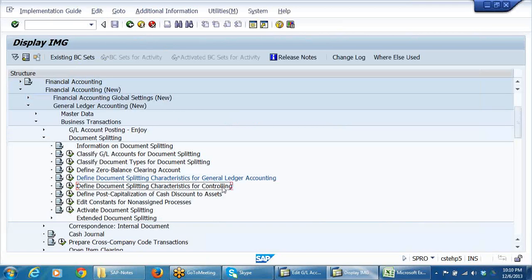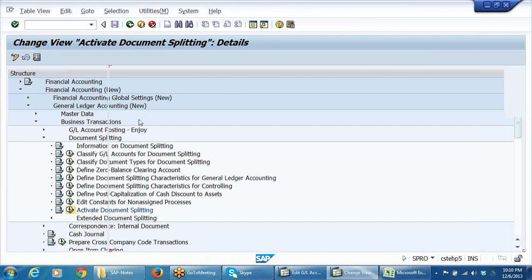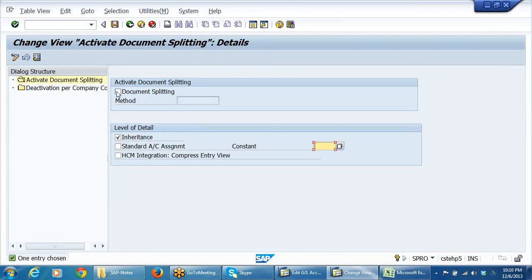Define document splitting characteristics for controlling. This is not required. Define post capitalization of the cash discount. Edit. Activate document splitting. Here we need to activate it. Check this box. But the problem is, once this is checked, it is applicable to all company codes. At client level, everybody will get a problem, as they have to define the document splitting. So that's why once our class is over, I'll deactivate it again.